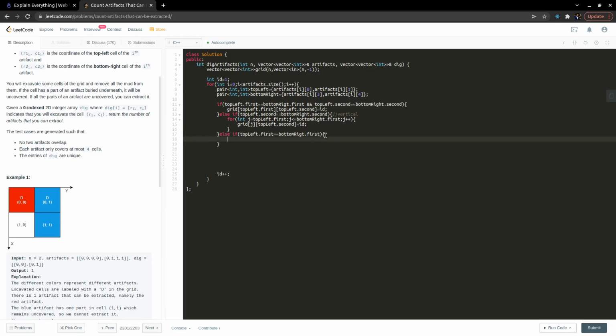So now I will write another for loop. For int j is equal to top left dot second, and j is less than equal to bottom right dot second, j plus plus, and I will mark this. Copy paste, here top left dot first is constant and this is variable, so I'll mark this as j. So this will horizontally mark the grid.